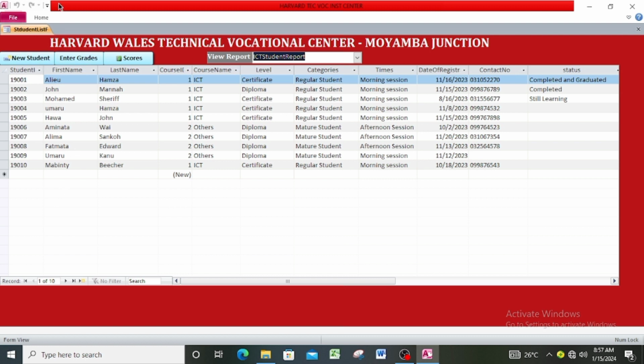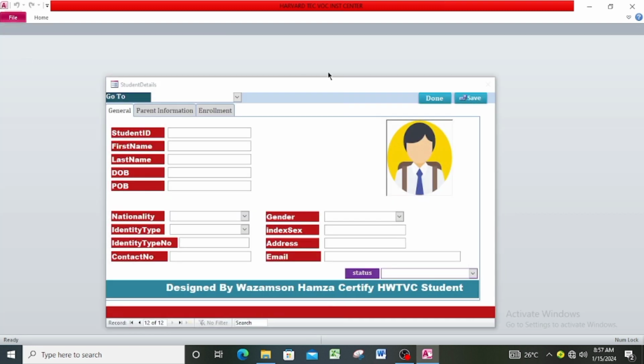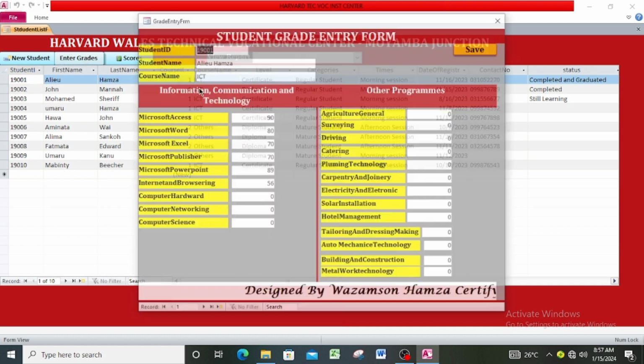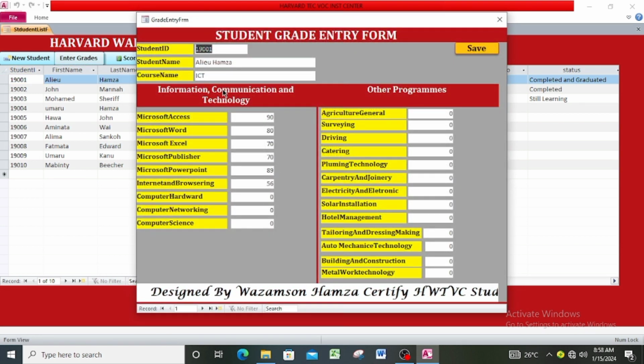So I guess this is just a minor application I created. I believe you like this. This is just a demo application. As you can see, Microsoft Access is a very, very powerful tool in terms of creating databases. If you have a minor organization, you can create this and if it works for you, perfect, right?